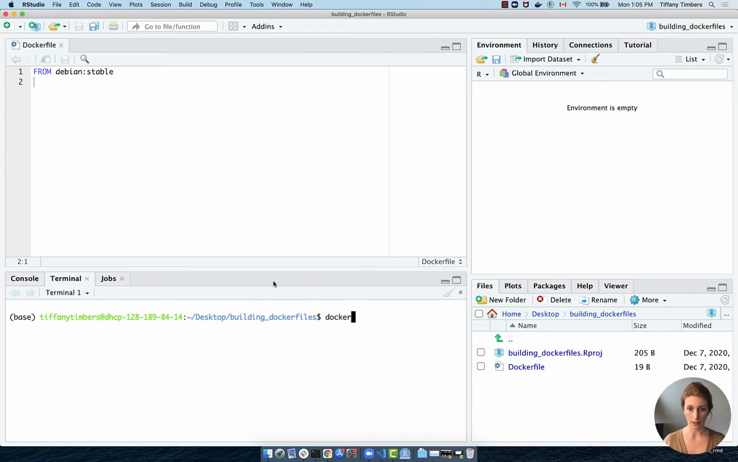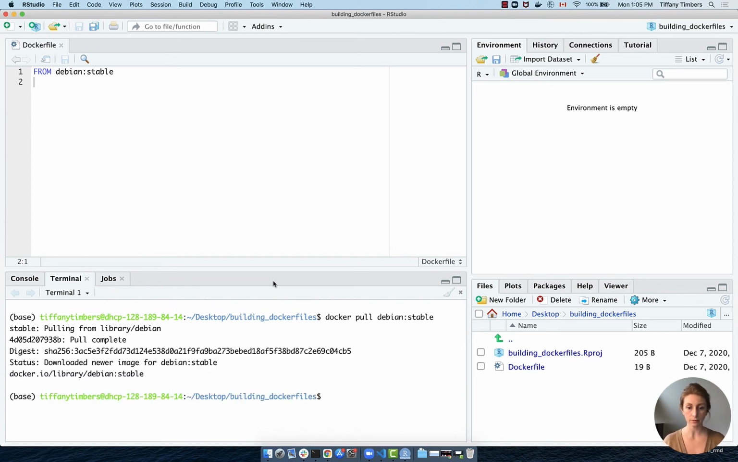So I am going to say docker pull debian:stable, and if I don't have it locally on my computer, it's going to go to Docker Hub and bring the image down from Docker Hub to my laptop, and that's what it's doing now. And now if I want to run it interactively, I'll say docker run --rm to make it ephemeral, -it to make it interactive, and then the name of the container, so debian:stable. And now I'm inside the container, and I can copy and paste my installation commands and test out if they work.